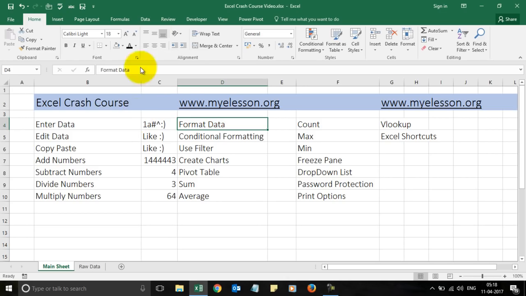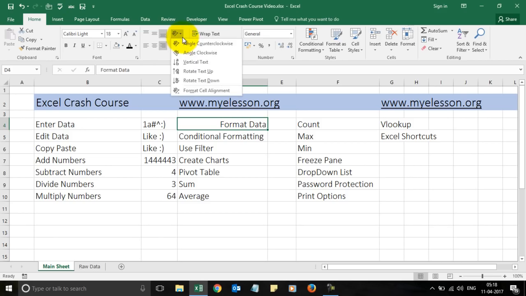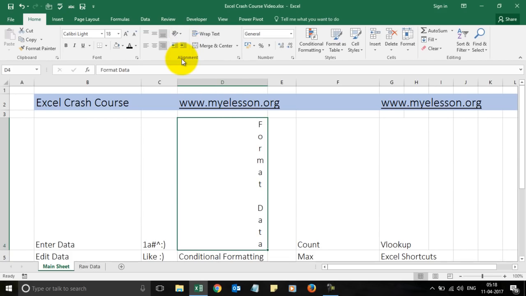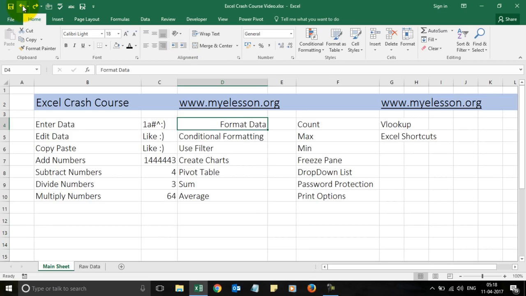You can go ahead and change the alignment from here. Now this is center aligned, this is right aligned. You can go ahead and make it vertical like this. I'm pressing Control and doing undo from here. This is how you do undo. Alright, so this is basically formatting that you can do.